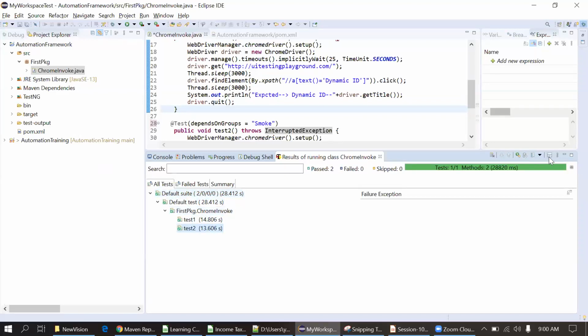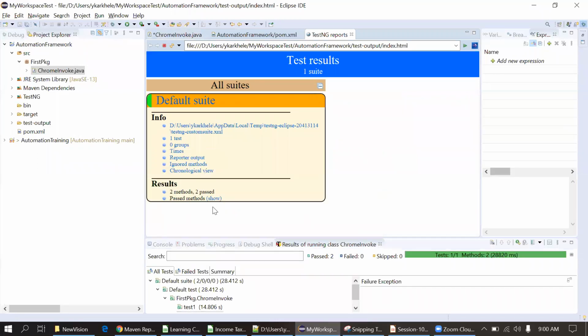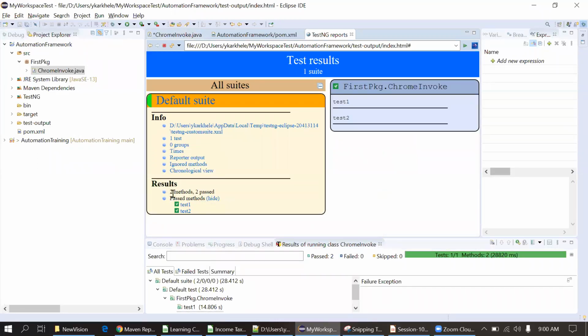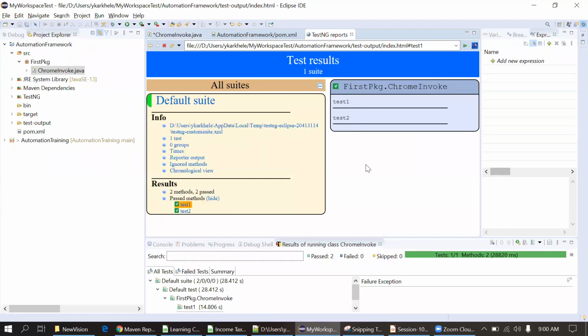Okay, so I am opening the index.html file here. This is the inbuilt reporting. We don't have to do anything here. In the result you can see two methods, two passed methods, test1, test2. As of now we have not printed anything inside the test cases, that's why it's just printing the method names, test1 and test2. So this is the inbuilt reporting provided by testng.